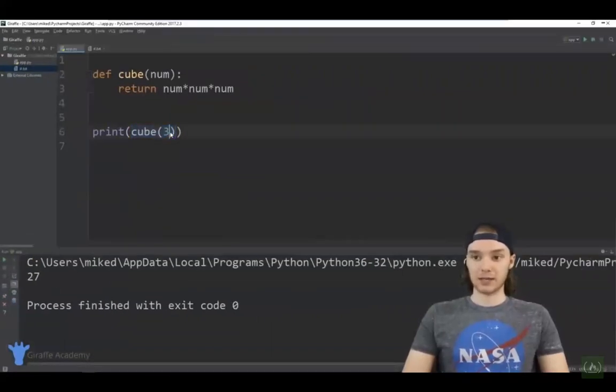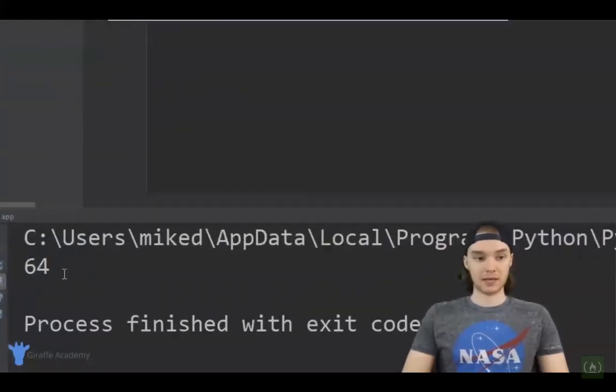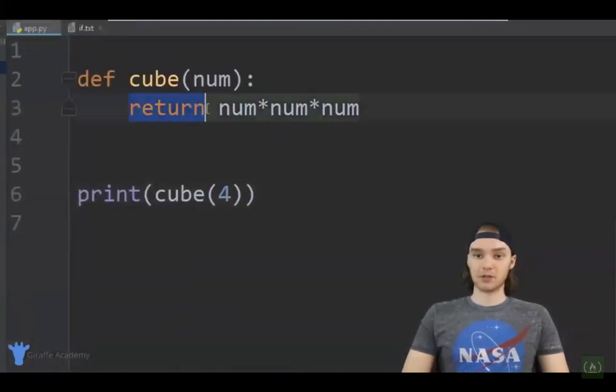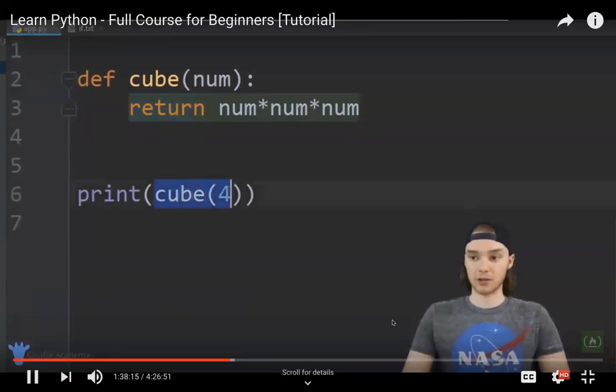So I can do this with anything. Why don't we cube 4 or something? Now I run this, and you can see we're getting the correct answer back. So that's the basics of using this return statement. It allows us to return a value back to the caller. In other words, back to whatever is calling the function.